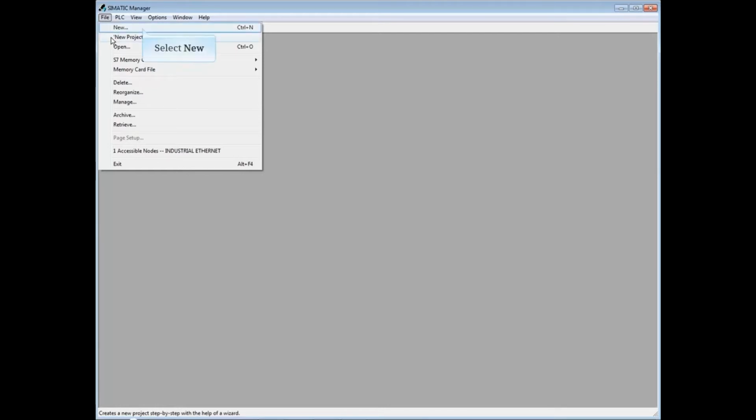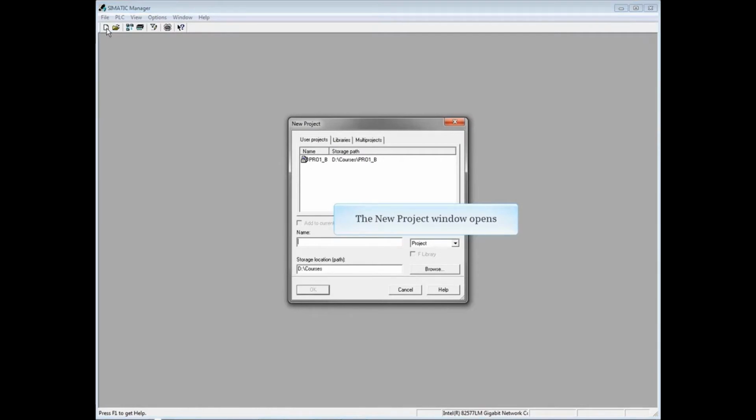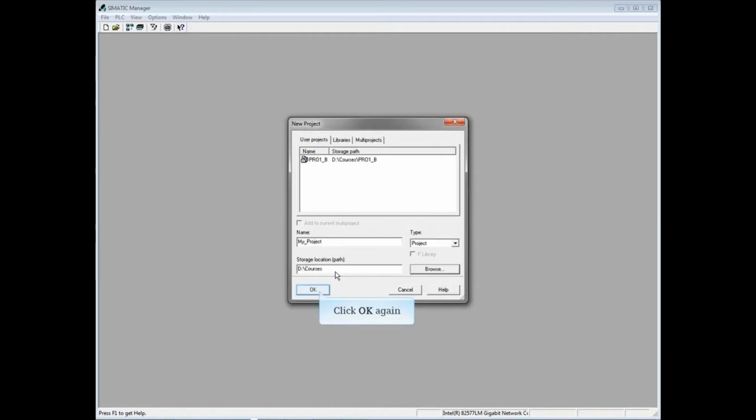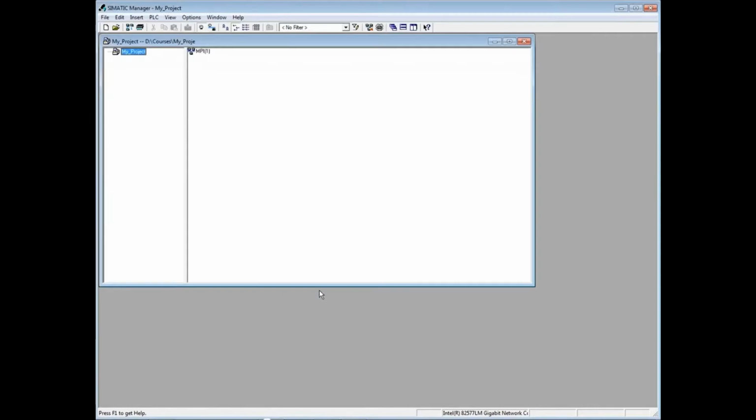We'll create the first project by selecting File and New. The new project window opens. Give your project a name, such as my_project. Next to storage location, click the Browse button if you'd like to change the path. Choose the folder to store your project in, and click OK. Click OK again. You now have a basic empty container project that's ready for a hardware station and program code to be added.